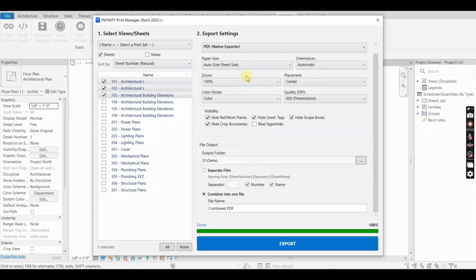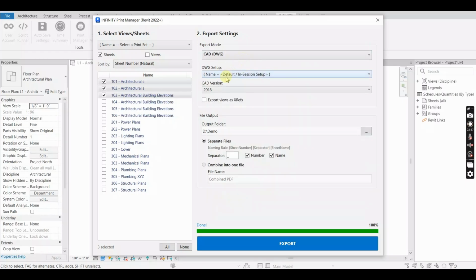Now, if we want to export CAD files, we go back to Export mode and switch from PDF to CAD. Here we can configure CAD-specific export settings, choose the output path, apply naming rules, and click Export. The Print Manager makes bulk exporting fast, flexible, and fully customizable, whether you're generating PDFs or CAD files for delivery.